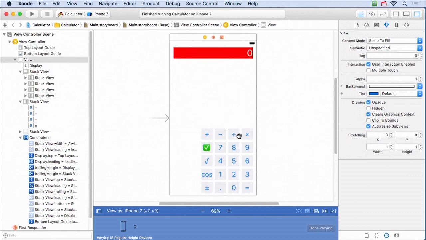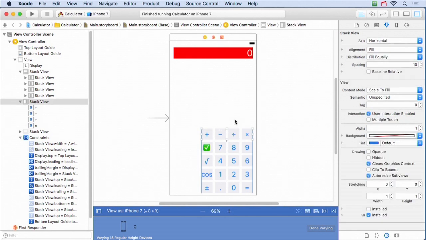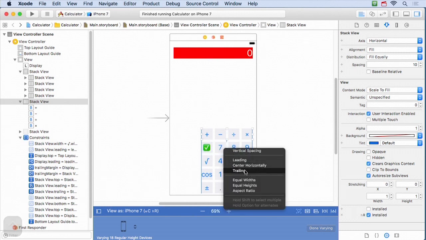It's not obvious that we need to do this, but the height of these just happens to be the same height as all of these. But that's just a happy circumstance. And the other time it was obvious that they weren't. So I need to do the same thing here where I'm going to control drag from this stack view, and then again I could do either an individual button or one of these sub-stack views right here. And I'm going to set them to be equal heights.